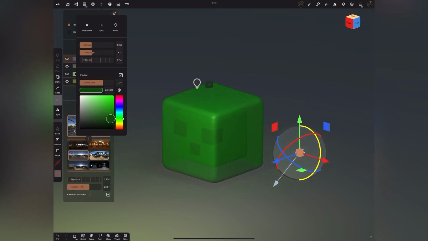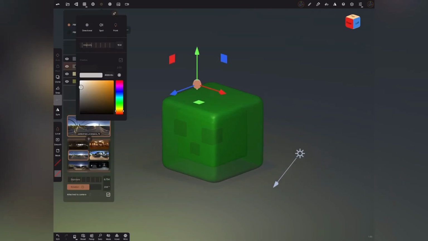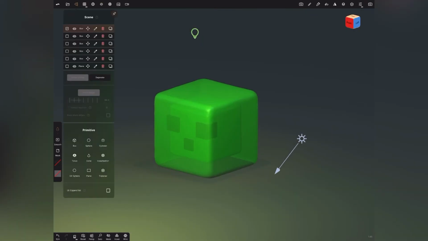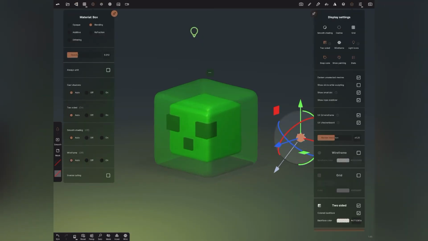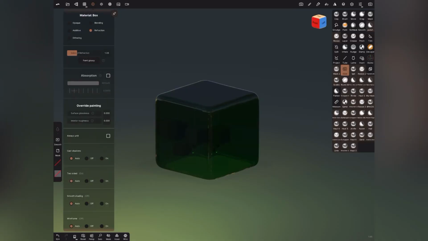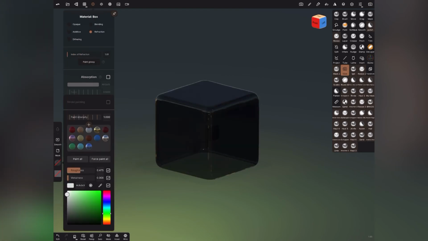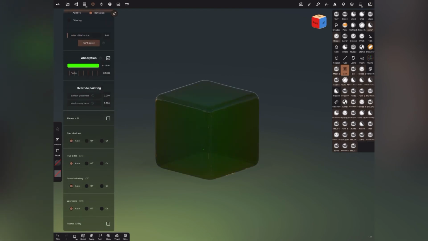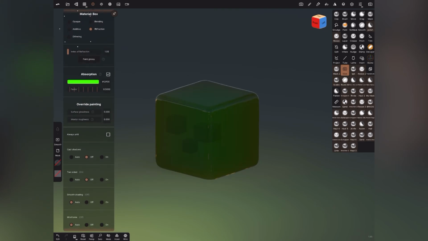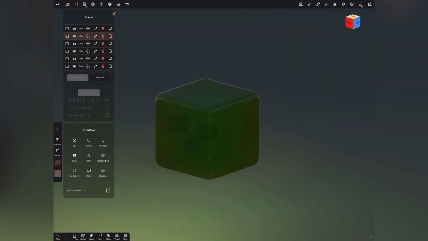I was not very happy with the texture of the outer cube, so I've changed the material to refraction. I've reduced the refraction index to 0. I've used paint glossy, so that way it becomes transparent. For the inside cube, I've changed it to tethering, I think, and I've reduced the opacity a little bit.